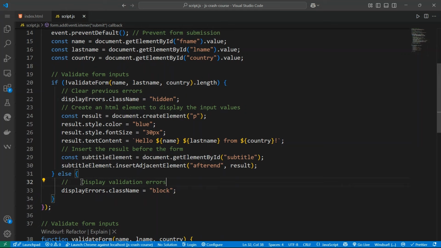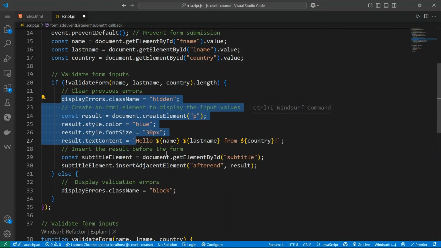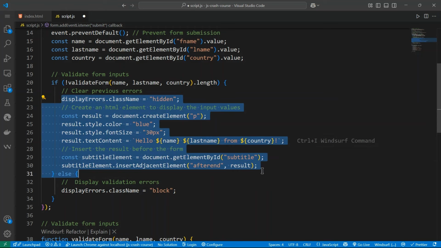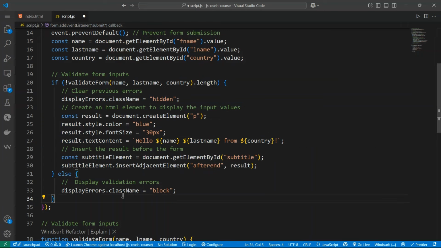The idea here is we have seen that you can execute this part of code if there is no error. But if there is an error, we didn't tell the function what to do. We didn't tell the statement what to do. This is what we are doing now. If there is an error, we want to make sure that display is block here, or we can remove the hidden class. So we can do dot class.